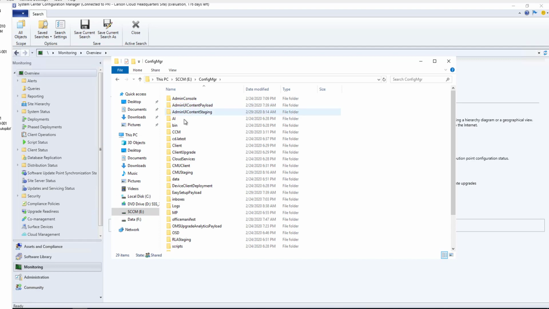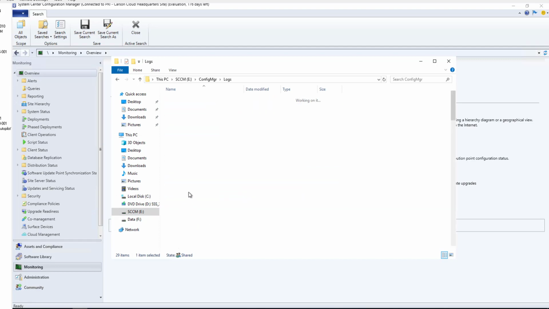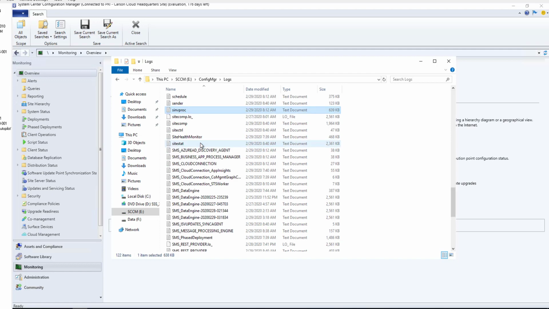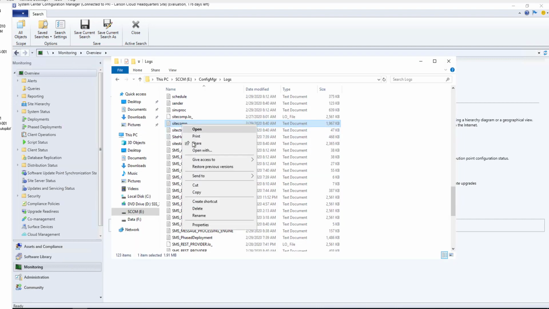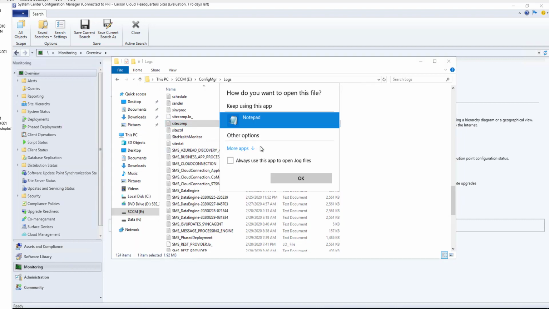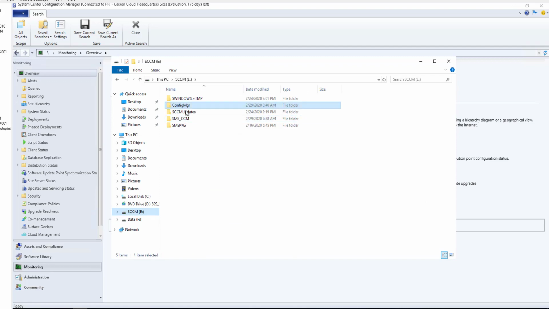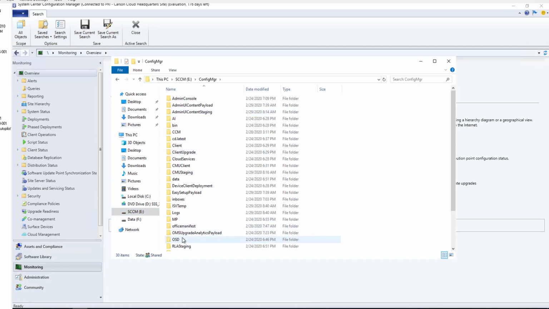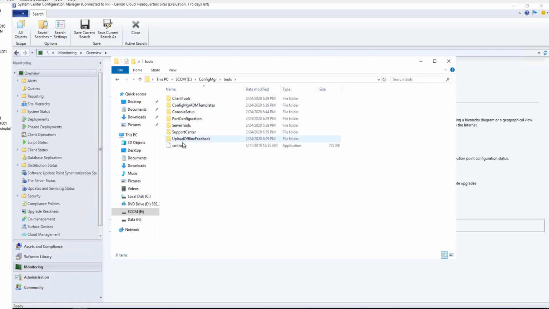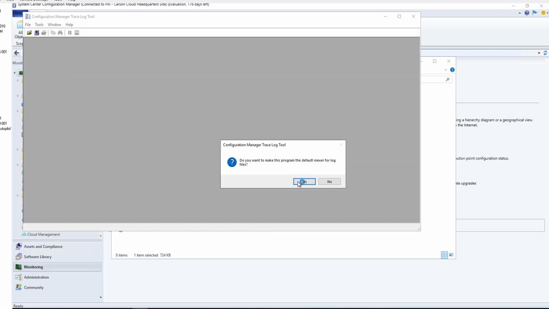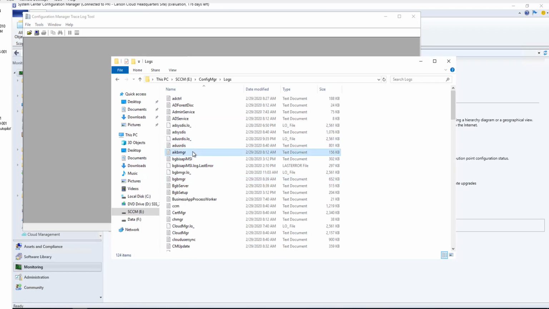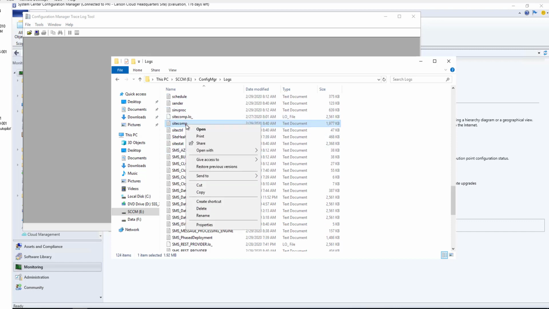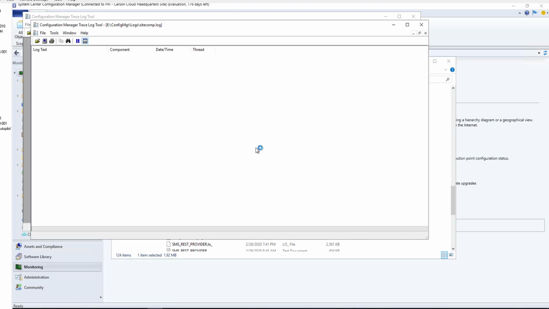It should be under Logs. Look at the site component log. We open it up with the tools, launch CM Trace. All right, let's look at the log again. Site component log, I'm going to open with trace tools.